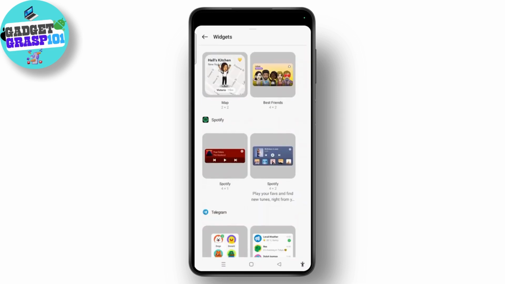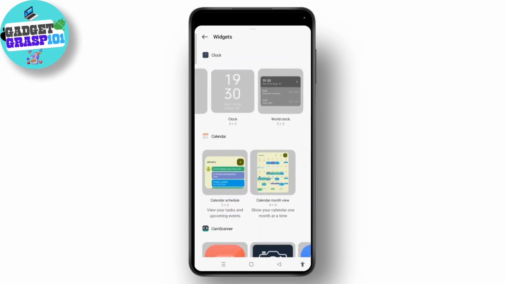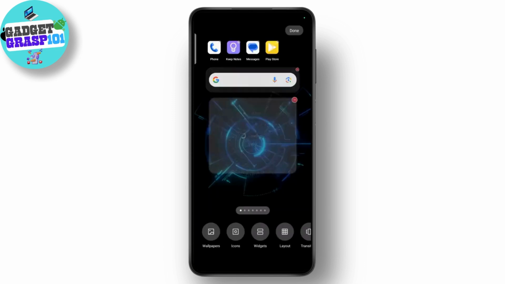Once you have chosen, let's tap on it. As you can see, the widget has already appeared on our home screen.